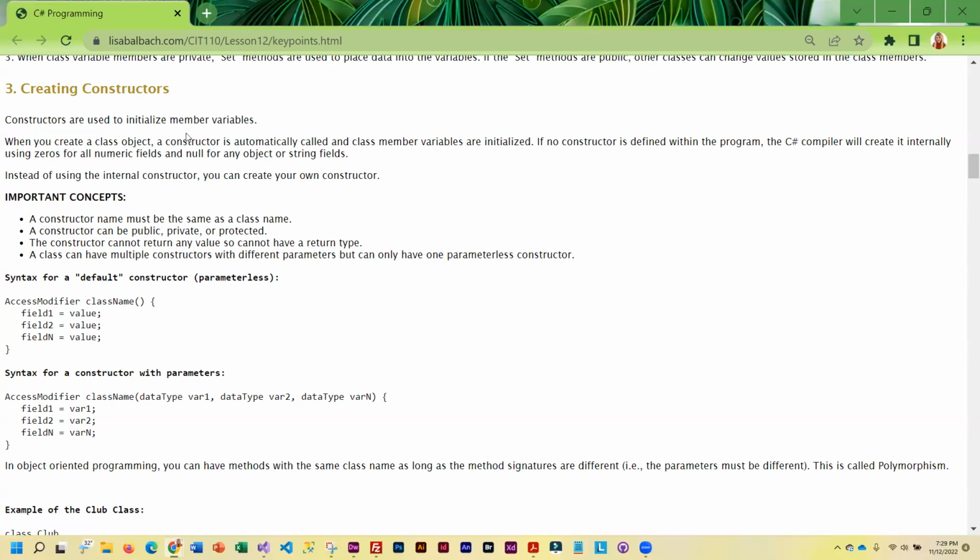Okay, so constructors are very important. If you don't create one, the C# compiler will do that automatically. And by default, anything that is a number, it initializes to 0. And for anything else, objects or strings, it initializes it to null. So instead of allowing the C# compiler to do this, you can create your own.